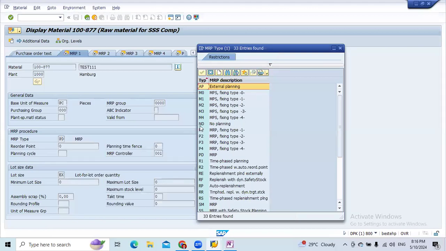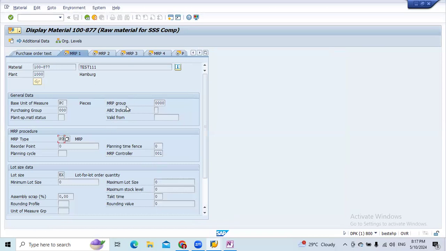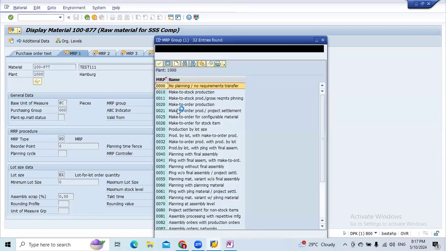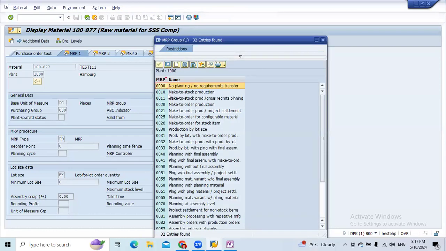So these are some raw materials, or some materials, which do not need planning. Those materials can be categorized with MRP type ND, and the materials which have been updated with PD are MRP relevant materials. MRP group is the same kind of thing, whether these are stock items or, say, make to order or make to stock production is required for this particular material. Based on that, the MRP group is selected. Let's say we are manufacturing a particular product, in that case we have to select the MRP group as 10.